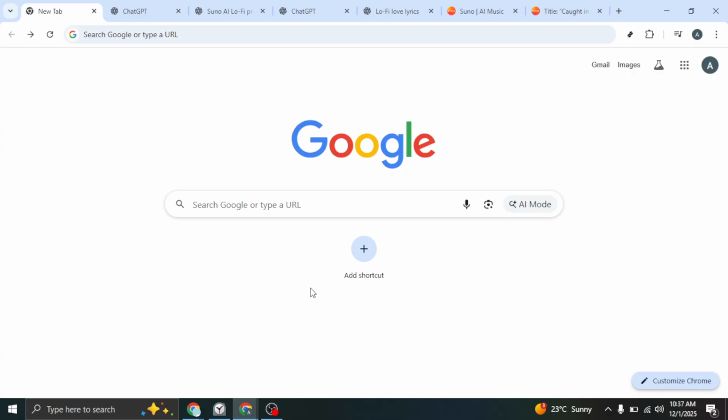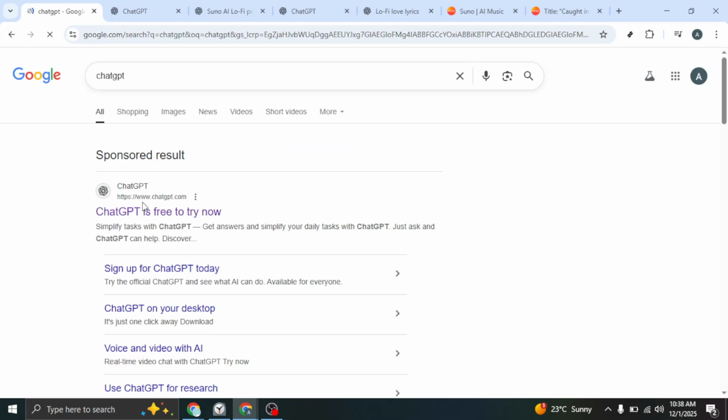Before we generate anything in Suno, we want a strong style prompt that clearly guides the sound. To create that, we'll use ChatGPT. In Google, type ChatGPT and open the official website. In the chat box, ask for a Suno AI style prompt specifically for lo-fi music.